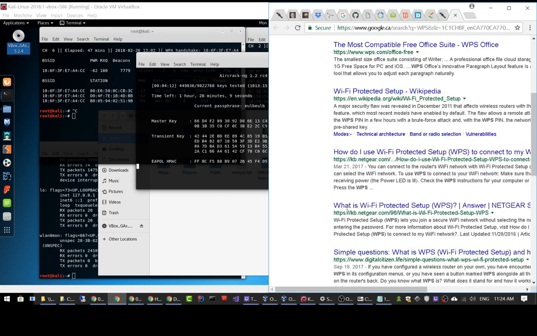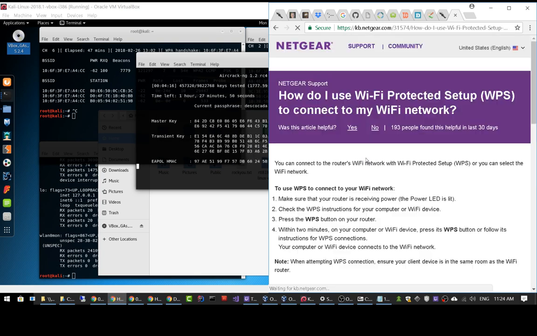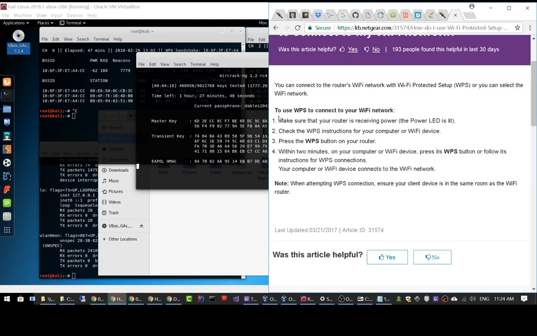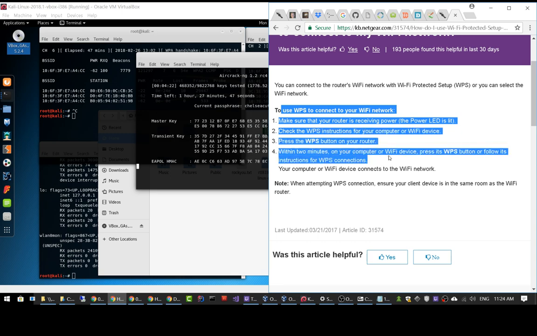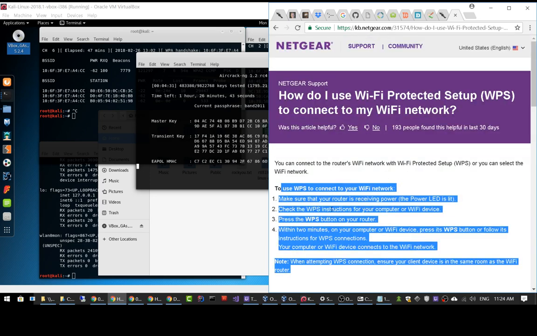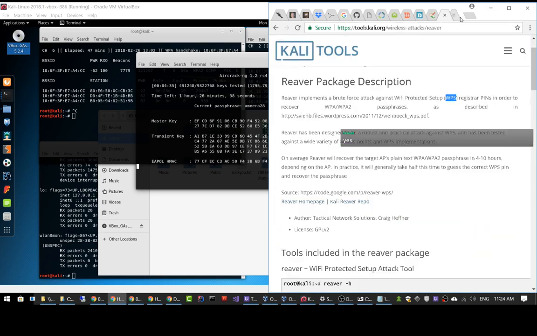Is that when you have that button on the front of your thing and you click it and then you can connect? Make sure your router is receiving. Check the WPS. Press the button within 2 minutes. Press it. Follow the instructions for WPS connections. I've never really used that. I mean, I know it's common on all routers, but unfortunately, I'm no rock star with that.